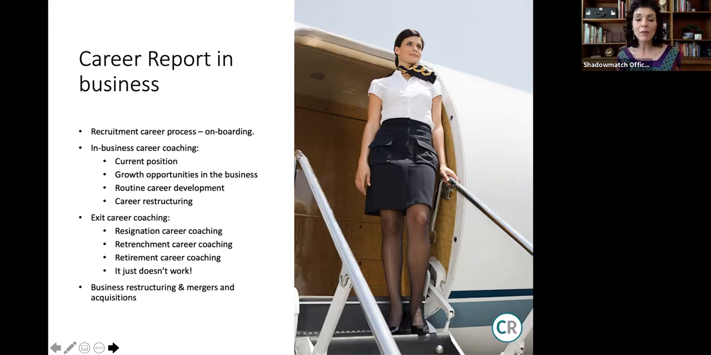And then lastly, if we have business restructuring, mergers and acquisitions, nothing better than the career report to say, we're incorporating these people from another business. Let's get career reports and let's help them to choose the optimal position according to their natural habits and as the next stepping stone in their career journey. So Suzanne, with that, I'm going to say over to you. Enjoy and thank you very much.